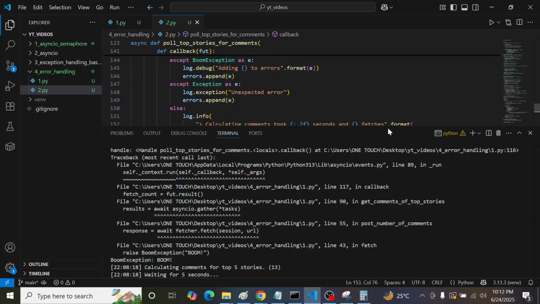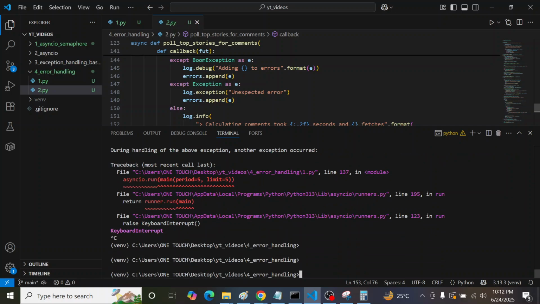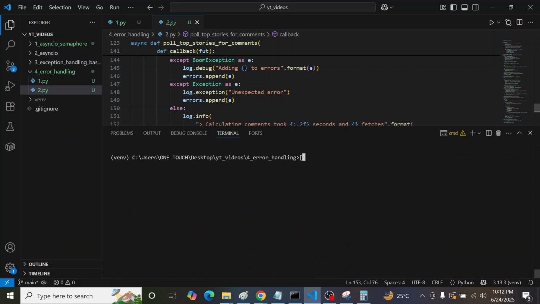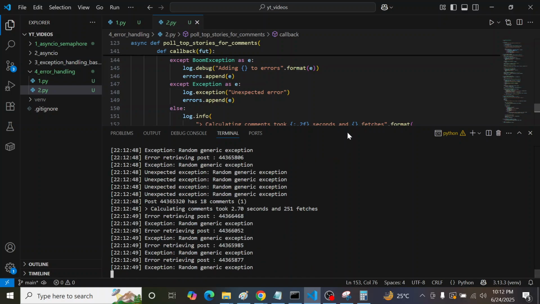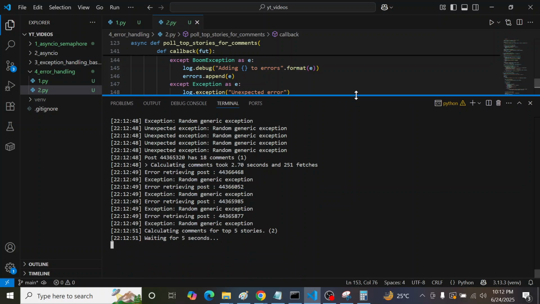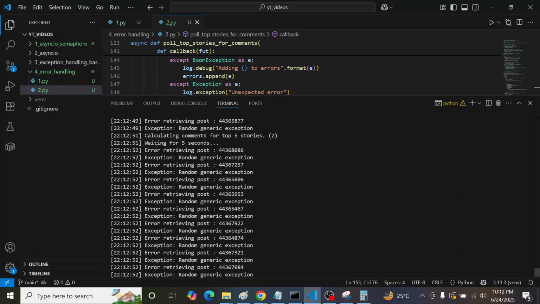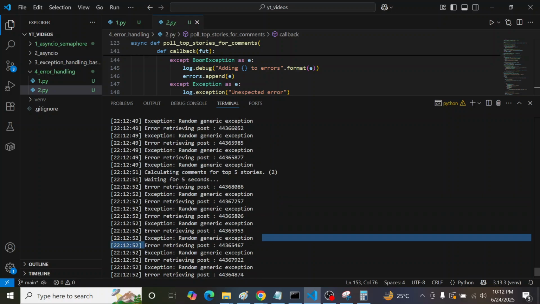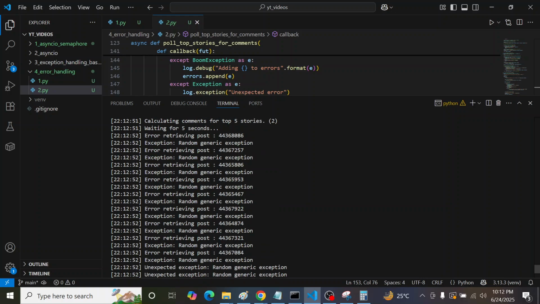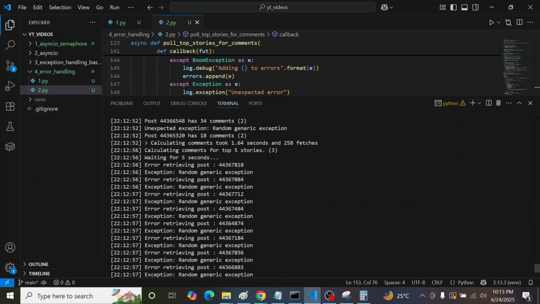Let's run this and see what happens. So I'll kill the first one. Python. Right, so cool. See, basically now it's running fine. I know exceptions are happening, but I'm handling them properly. You don't see it crashing and all that stack trace of the exception being printed on the terminal.